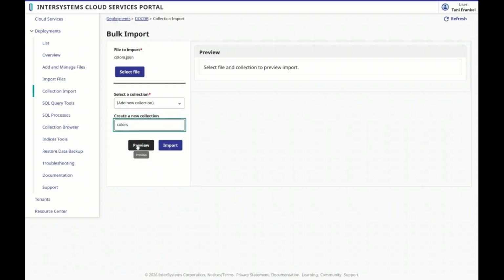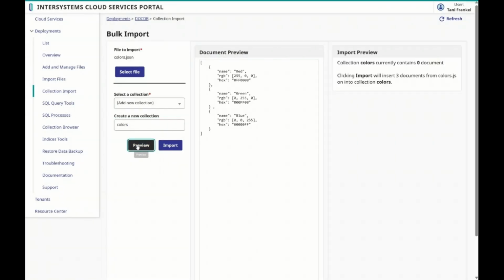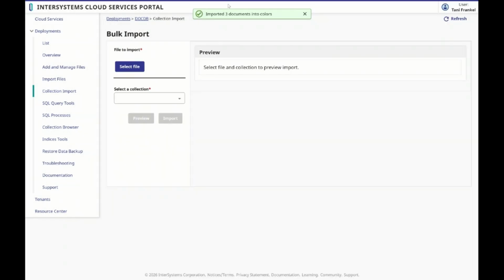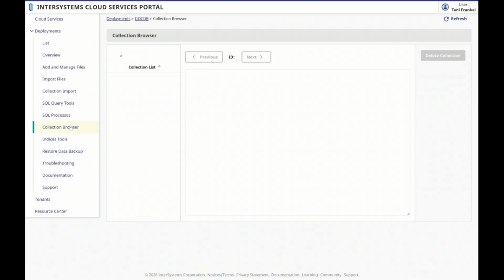And I can actually preview, and it will tell me that this is the content of the array that's inside the file, and that currently we have 0 documents, but once we import it, we'll have 3 documents inside the colors collection. So let's go ahead and click on import. And once we import it, you see it says imported 3 documents into colors. I can go ahead and view through the collection browser. So I'm going to collection browser.